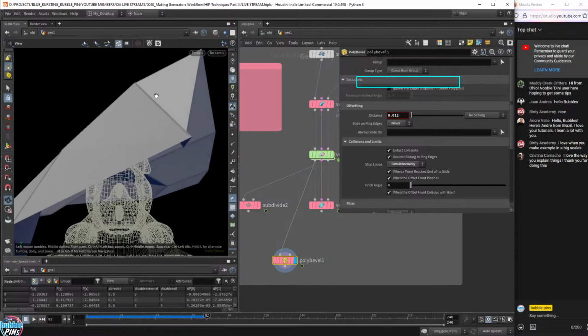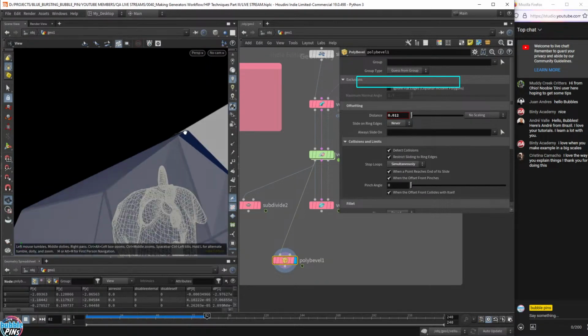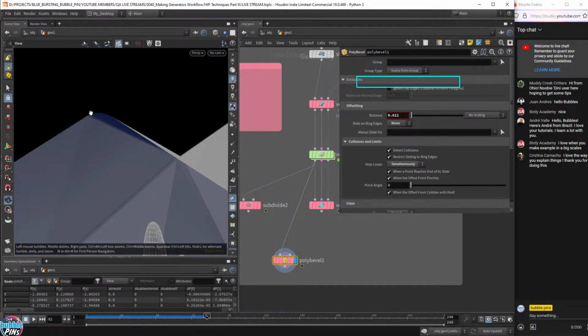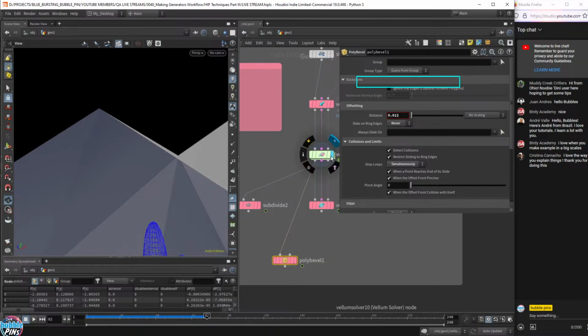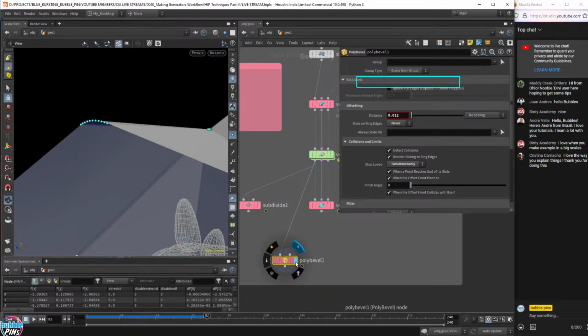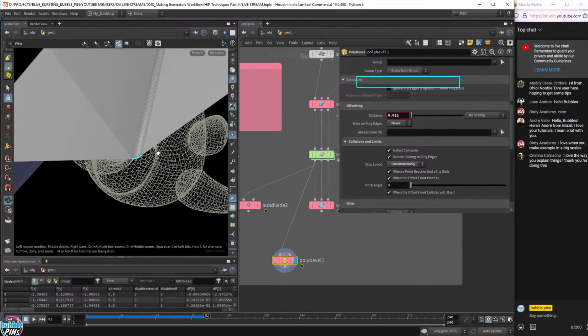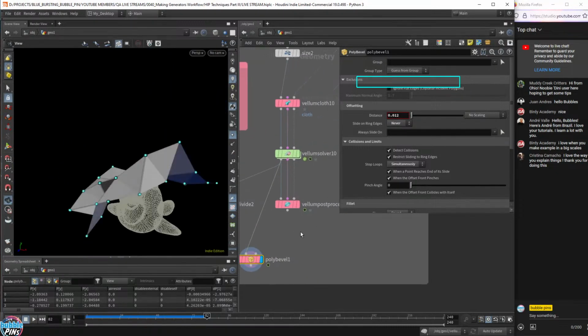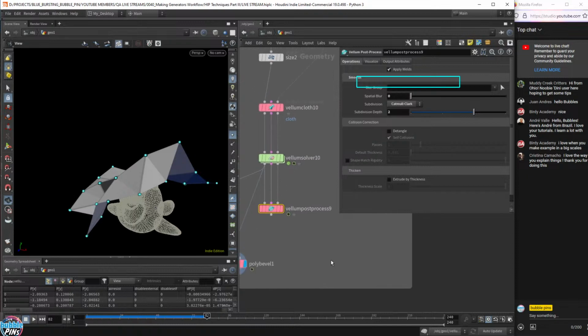So this, for a thinner look, still has that little round edge here, as opposed to this sharp fold over here. So that's something you can also do to compensate for not having the vellum post process.